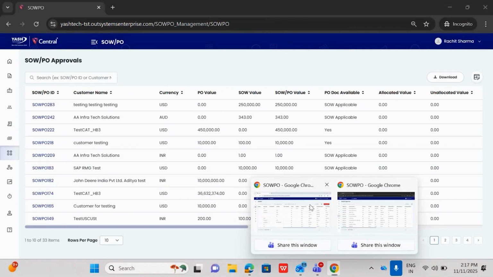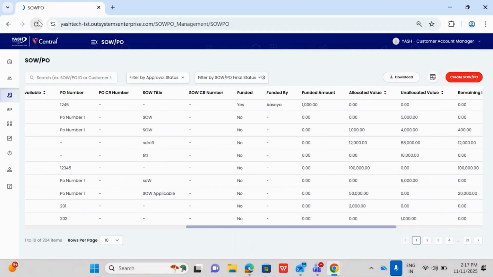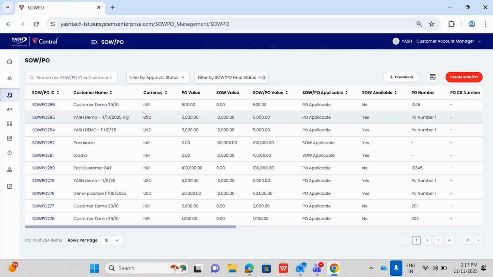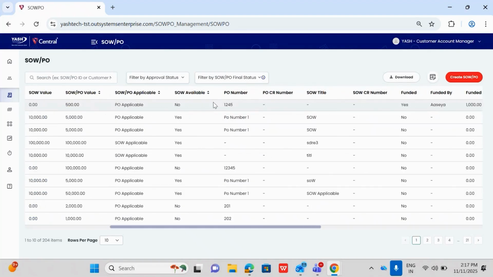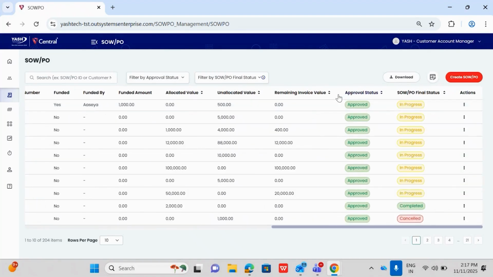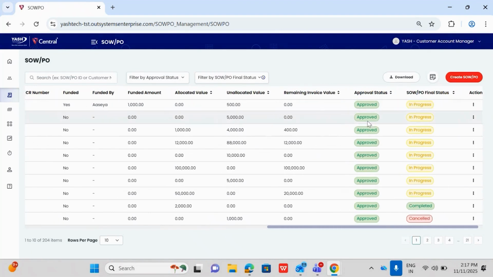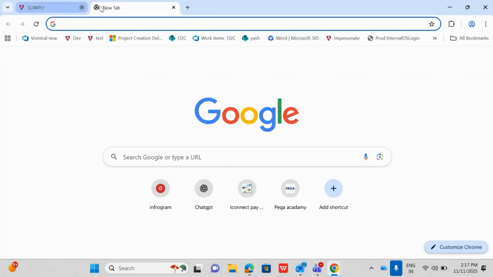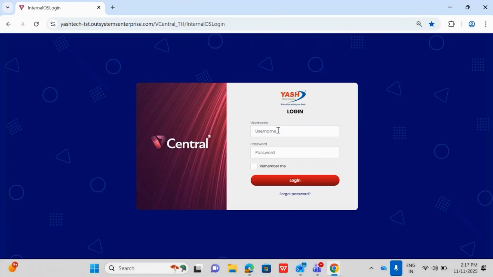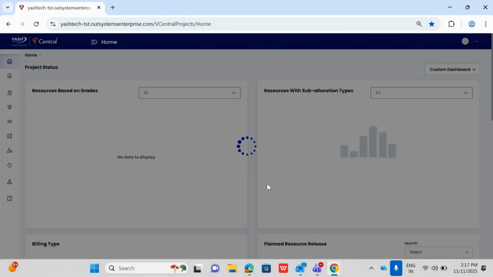So now let us log in with CAM and see whether this got approved or not. This is the SOWPO that we have created. Here we can see the approval status got changed to approved. So let us log in with the PM. Log in as a PM to link the funded SOWPO to the project.